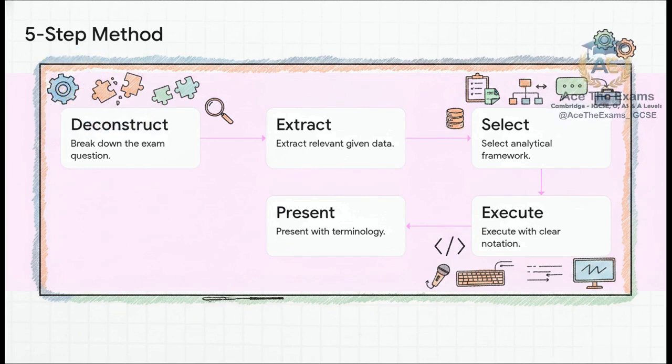Step 2. Extract the relevant data from the scenario. What language are they using? What's the specific bug? Step 3. Select your analytical framework. In our case today, knowing we need IDE presentation features to solve the problem. Step 4. Execute with clear notation, showing all of your working out clearly on the page. And Step 5. Present your final answer using the exact, correct terminology from the Cambridge syllabus.